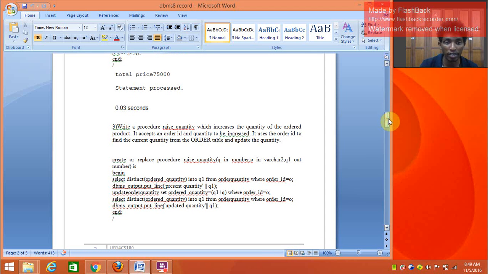Third one is write a procedure raise quantity which increases the quantity on the order product. It accepts an order ID and the quantity to be increased. It uses the order ID to find out the current quantity from the order table and updates the quantity.